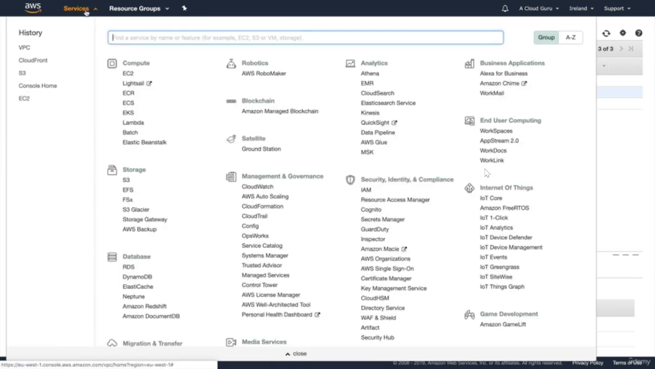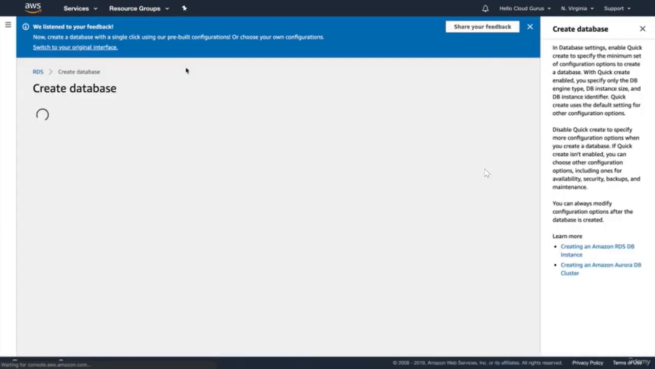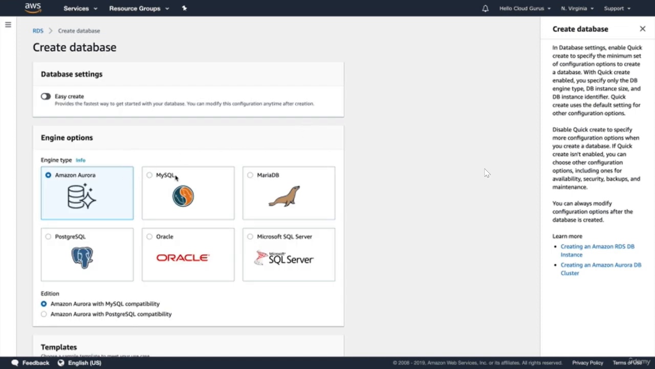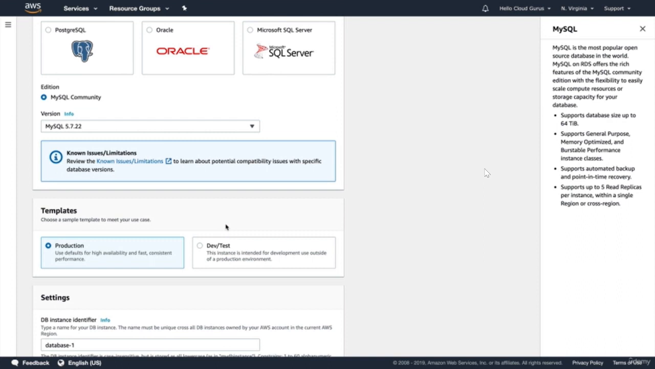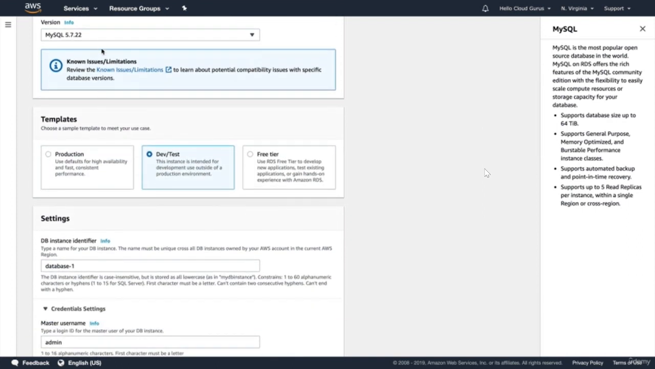Next thing we need to do is go over and provision our RDS instance. So we're going to go over to databases. Okay, so we're going to go ahead and hit create database, and we're going to do this using the MySQL database. So click in here, and then we're going to go down and you just want to use the dev test template. We're going to leave MySQL at the latest version.